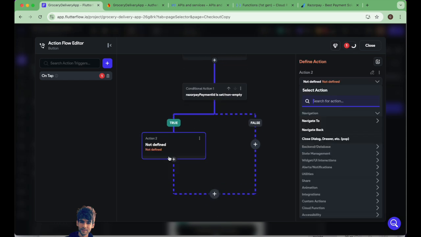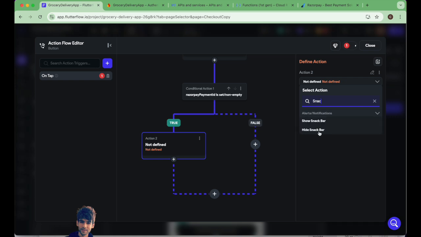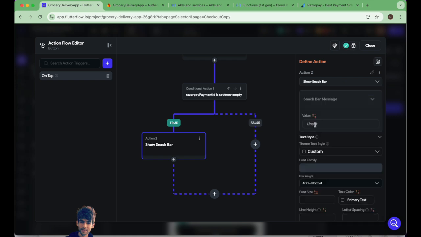To check this, for example, we will add a snack bar here so that we will be able to see whether this is working or not. RazorPay payment ID is available.